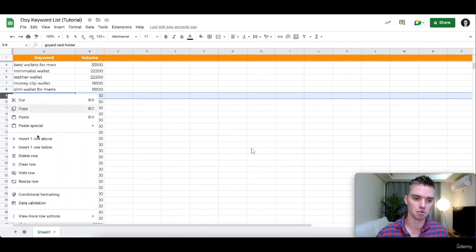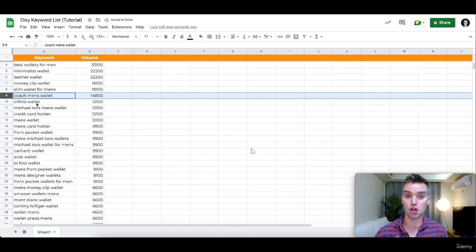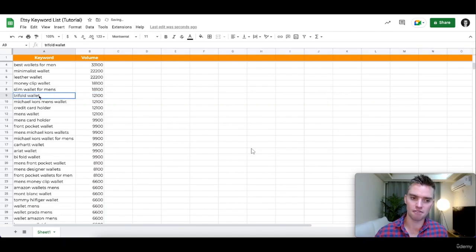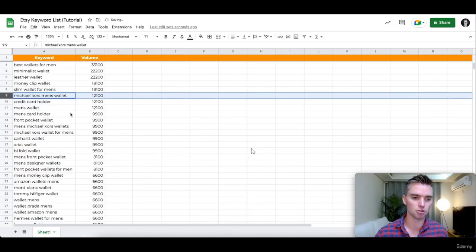Goyard card holder might be a specific brand, so we'll ignore that. Or if we're not sure, we're going to go ahead and delete. If we don't know, we can type that into Etsy or Google to kind of get some clarity. Coach men's wallet, again, brand, trifold. Let's say that, nope, that is irrelevant. We do not have a trifold wallet.